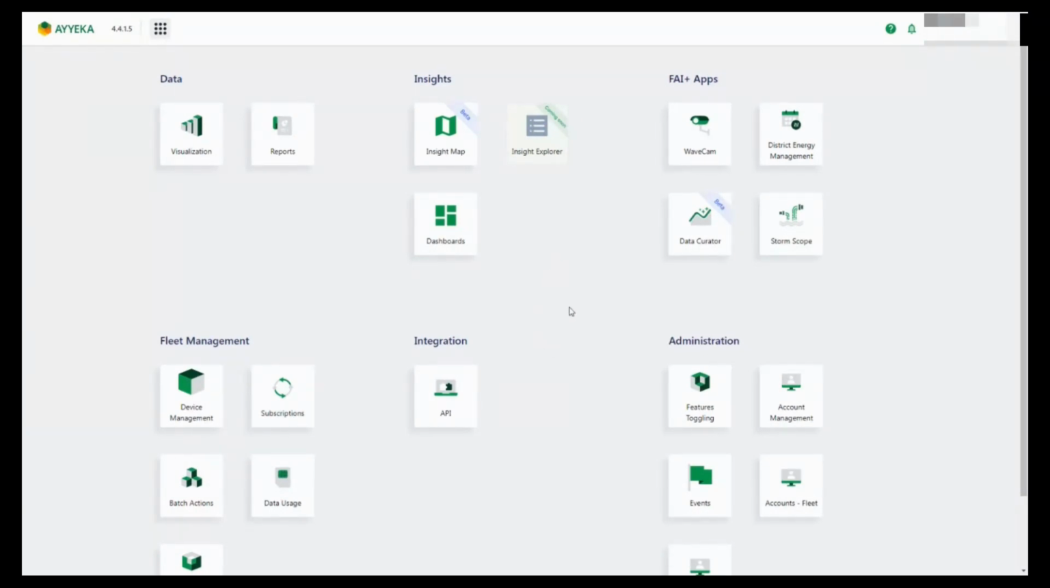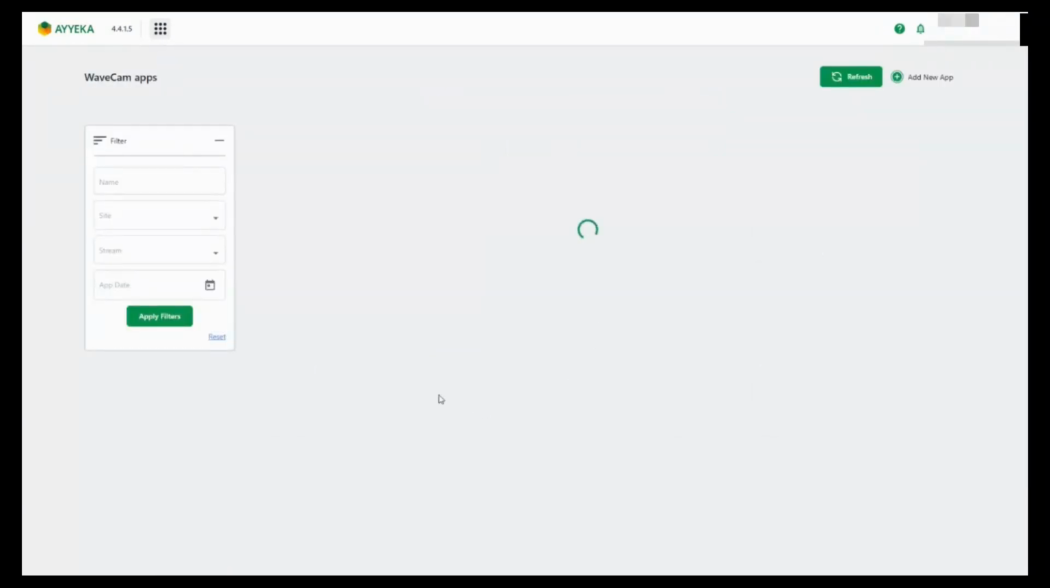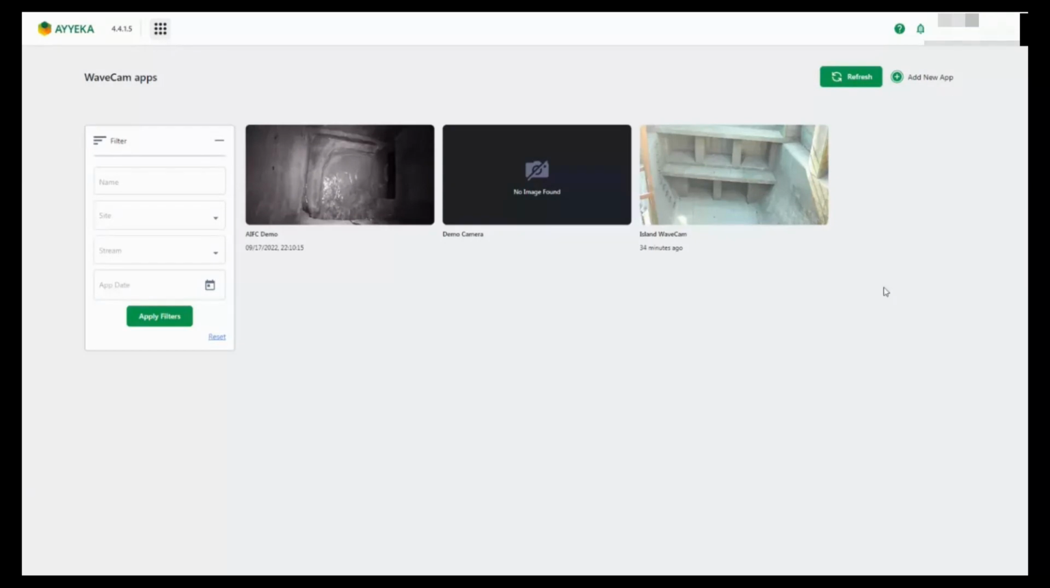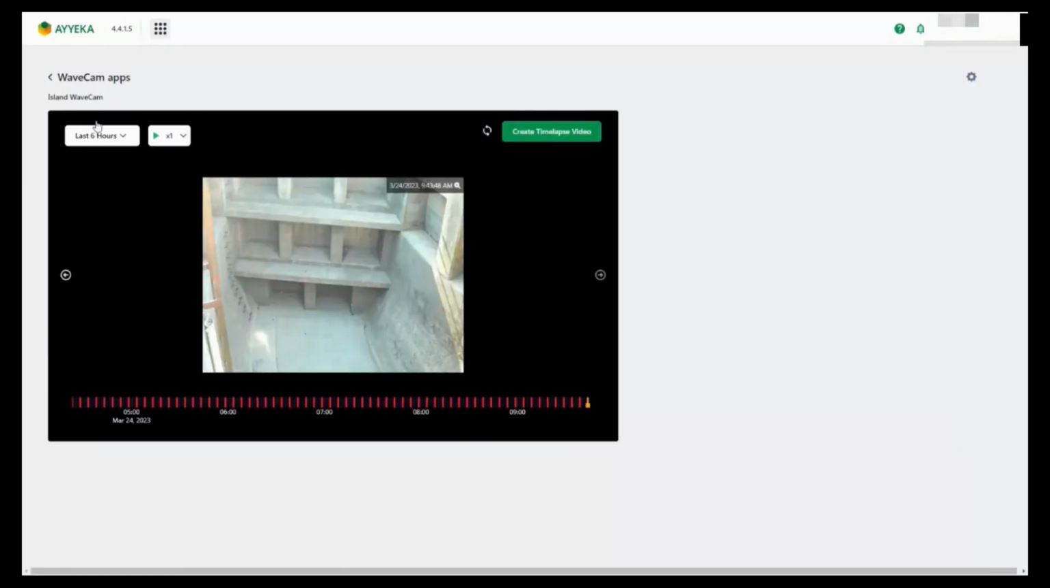And the last app I'd like to show you is our WaveCam app. So we supply a waterproof camera that plugs straight into the wavelet devices. And once you've got that hardware, you can click on this app and add it. It's quite a straightforward process. And then remember, this is a demo site, so I'm showing you a live view from this site.